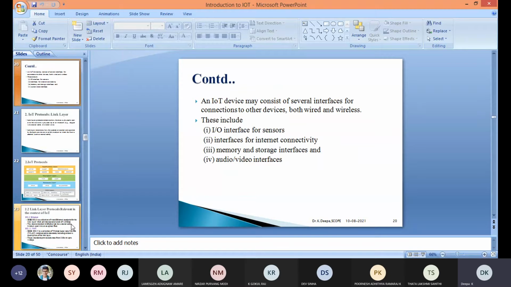And the IoT device consists of several interfaces, which may be wired and wireless also. So what are all those things? The I/O interface for sensors, interfaces for network connectivity, storage, as well as audio video interfaces.